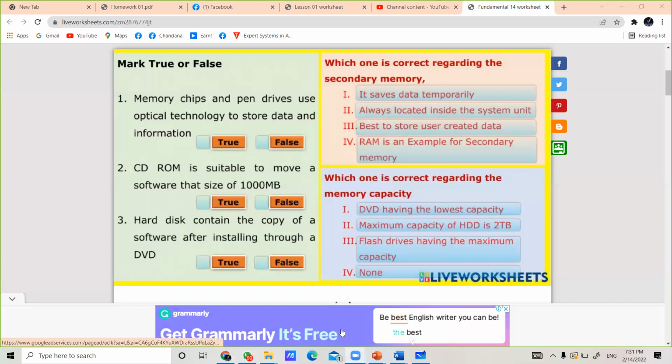I think one is finished. We can discuss the answers for these questions here. Mark true or false. Memory chips and pen drives use optical technology to store data and information. Actually, the last type of technology we are discussing here is solid state. Memory chips and pen drives are examples of solid state technology, not optical. Therefore, the statement is false.